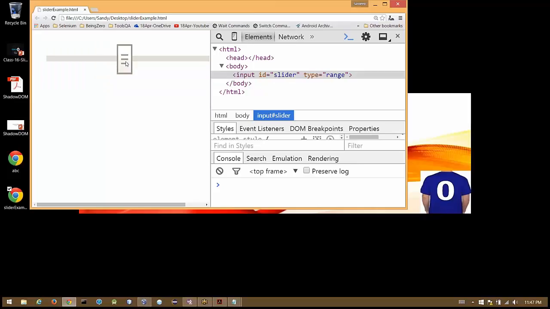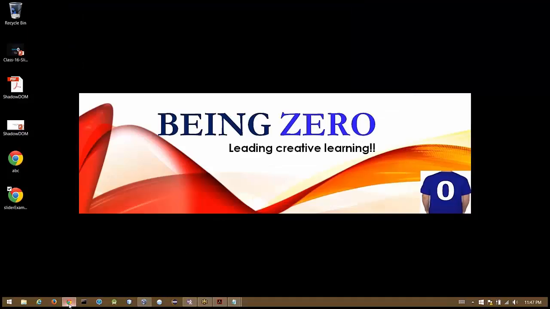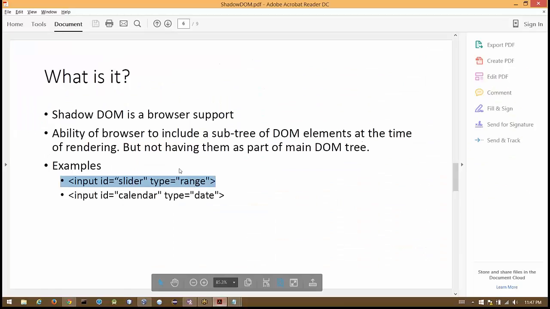We can't click at the center point because the slider might be here or the slider might be here. So that is where the challenge is being faced by the test community: how do we interact with such a slider? Our slider is just one example. We have another example which will be more realistic.